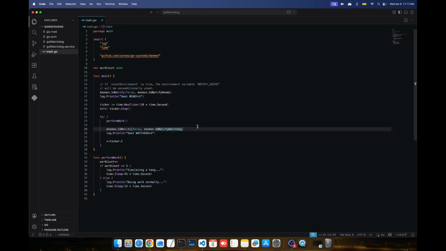Now let's return to the main loop. Once the work finishes, we send a heartbeat to systemd, and we do that on line 25. This line here sends the message watchdog equals 1 to systemd. I can prove that by hovering over this, and you see here watchdog equals 1.